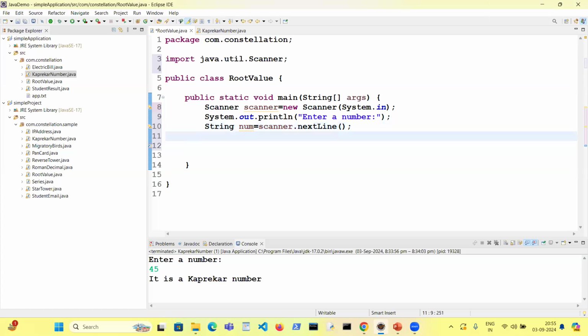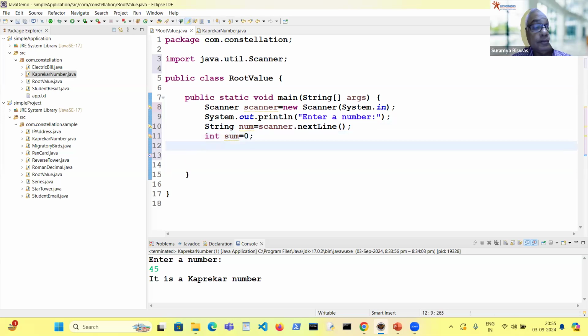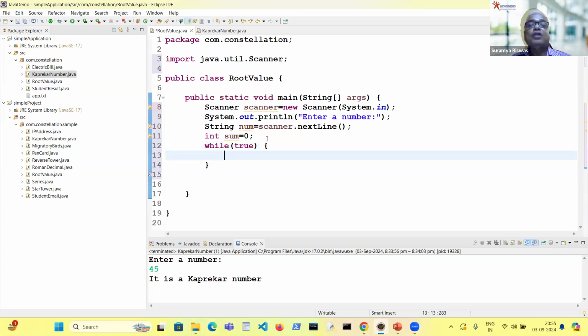So here, let's do one thing. int sum equal to 0. So while true, infinite loop. Here we are using the concept of what? Inner loop. In the previous application also we had an inner loop, right? But previously the outer loop was a while loop and this one will be a for loop, the inner loop.